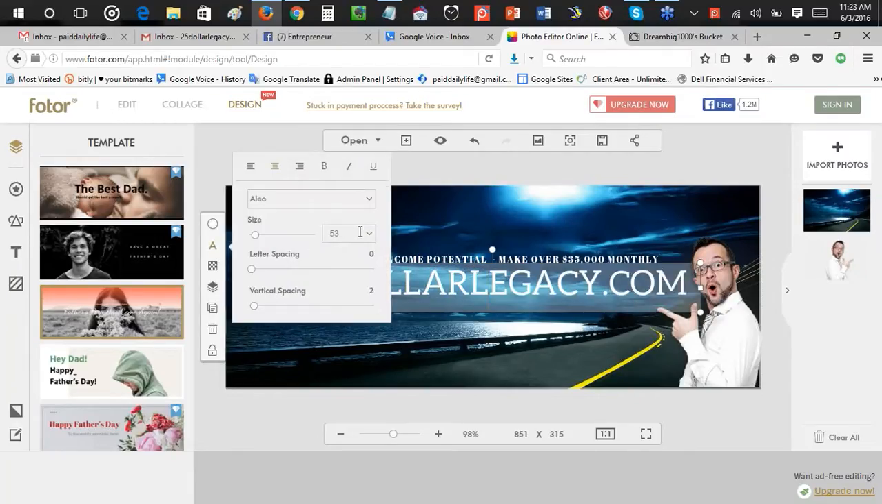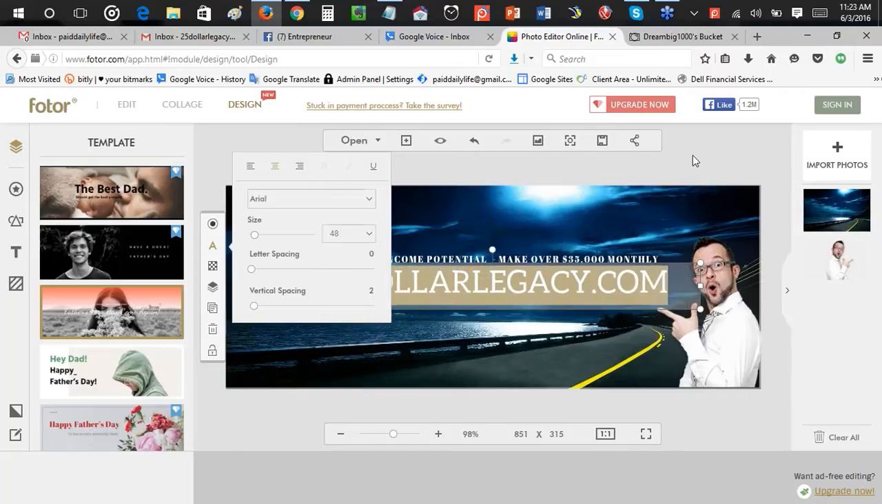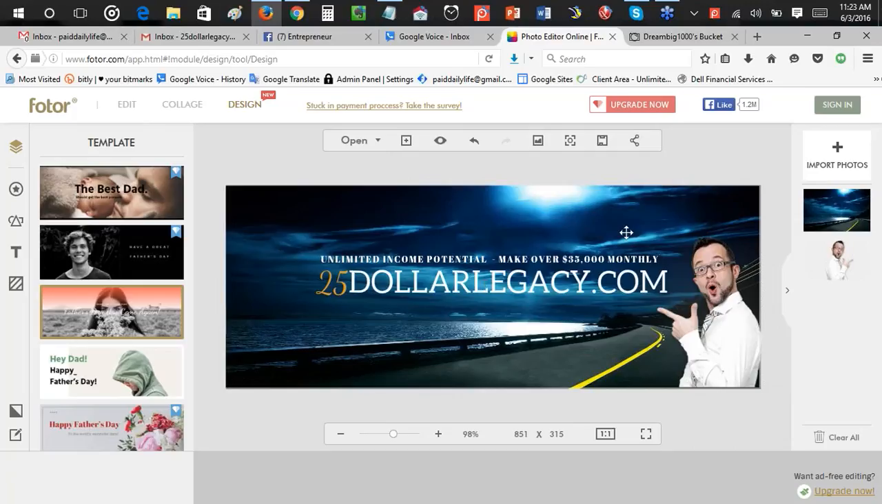Let me change that font size to 53. We'll change to 48. Oops, I gotta select it. 48. Let's go 48. There we go. Much better. Now it's legible. Again, I like the street look. Again, unlimited income potential, make over 35,000 monthly. Unlimited, make sure everything's spelled correctly.